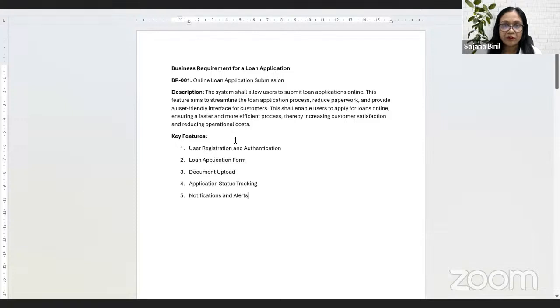Now, business requirement for a loan application. This is a business requirement which says that the system should allow users to submit loan applications online. This feature aims to streamline the loan application process, reduce paperwork, provide a user-friendly interface, and enable users to apply for loans online, ensuring a faster and more efficient process. So the business requirement continuously revolves around the objectives that they want to achieve: reduce paperwork, a user-friendly interface, and a streamlined loan application process.